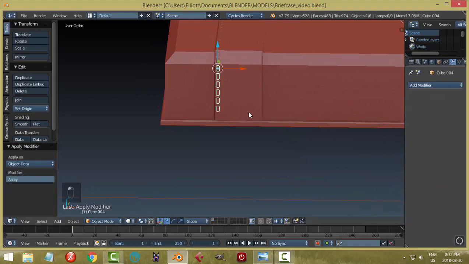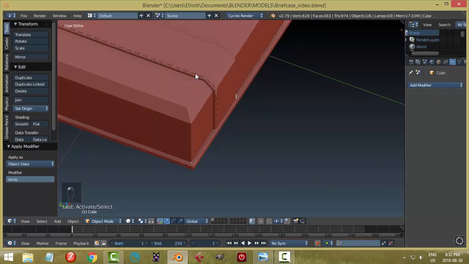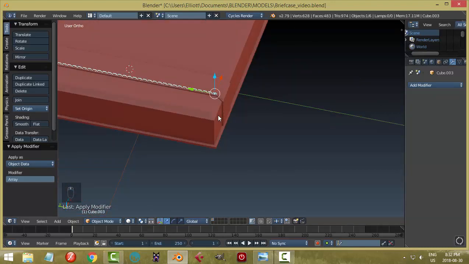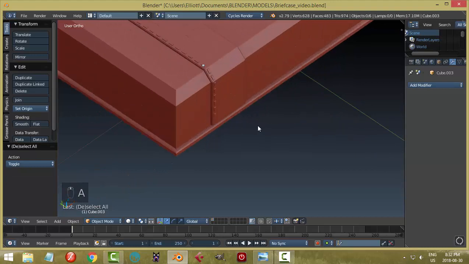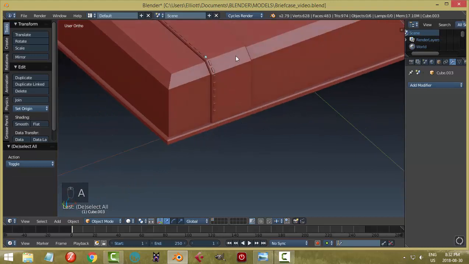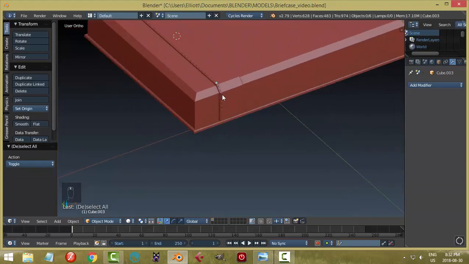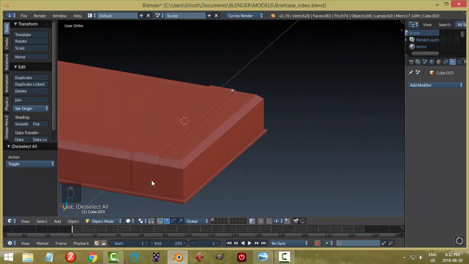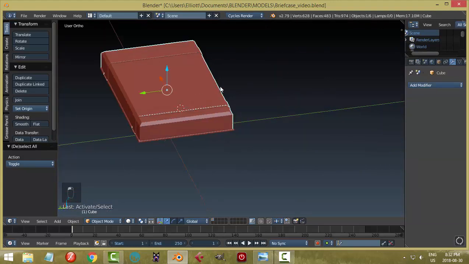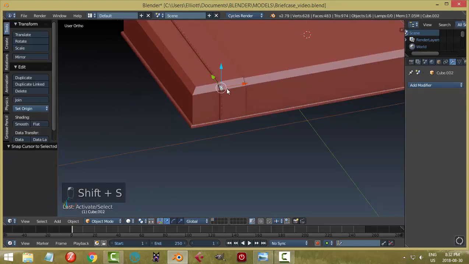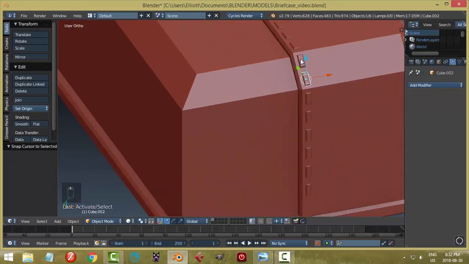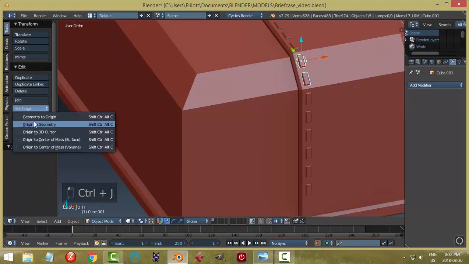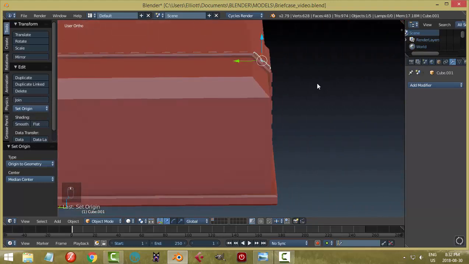So let's take that, let's just go ahead and apply that, and let's go ahead and apply that. And now I want these pieces of stitching to be exactly the same on the back. So what we can do is select the whole top, Shift S, cursor to selected, and then select, let's maybe join these two pieces. Control J, so they'll act as one piece. I like to set the origin of geometry right in the middle. I don't know that it's necessary.